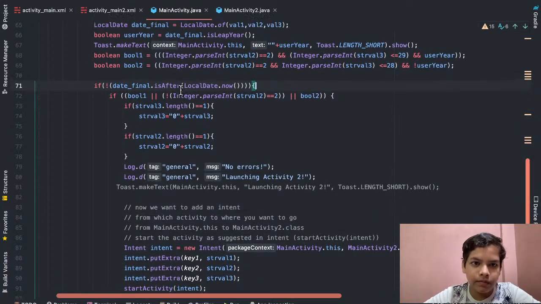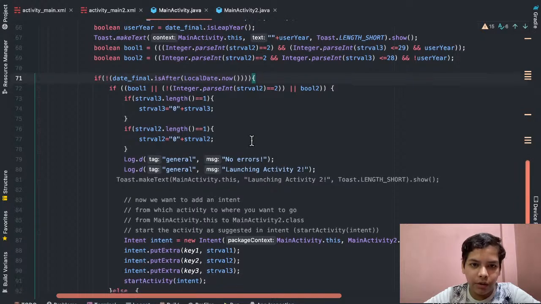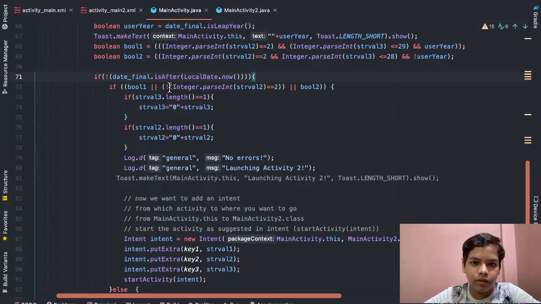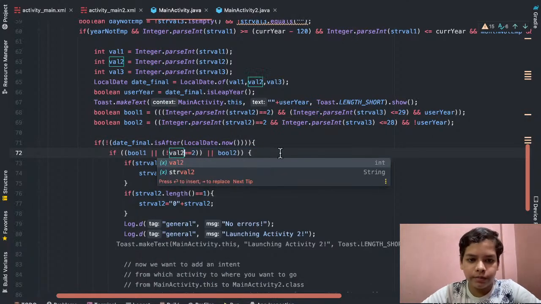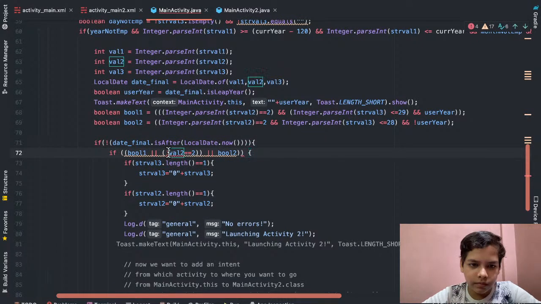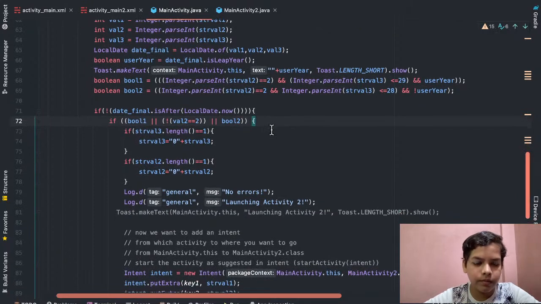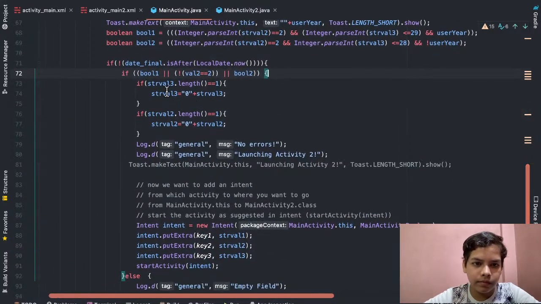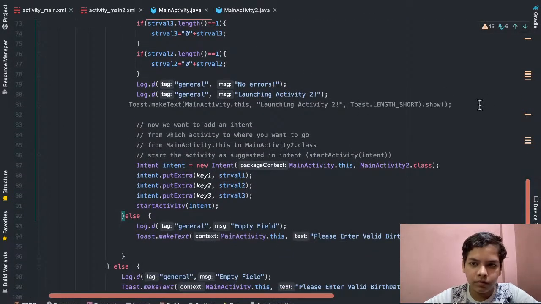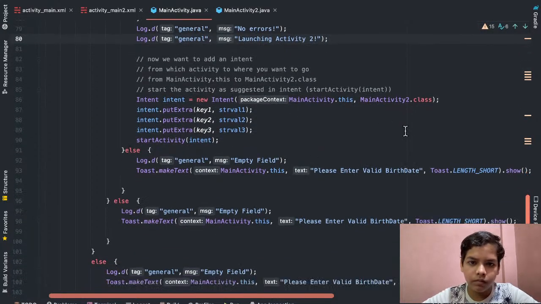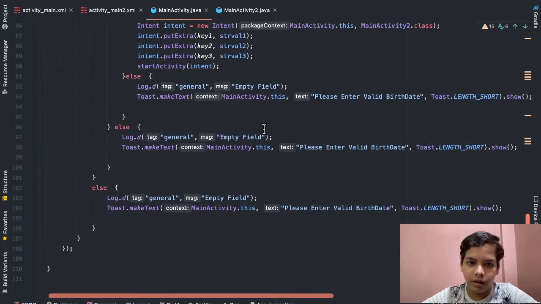After local date dot now. See, I'm doing this again. So Integer dot parseInt str2. Again write value 2. This is an int.